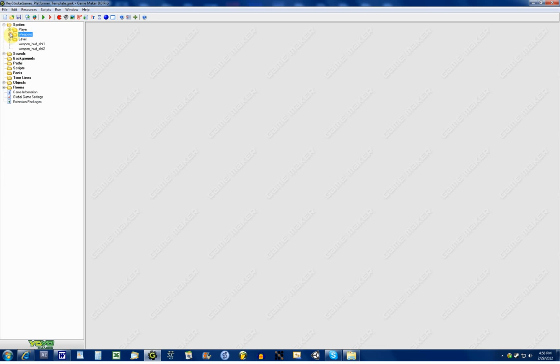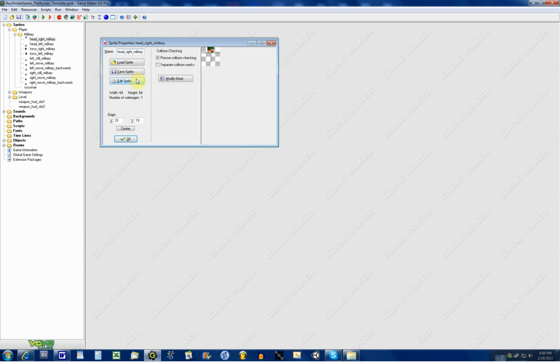So first I'm going to show you how easy it is to replace sprites in the game. So let's go under sprites, go under player, military, which is our player basically, and let's go to our head right, and you can see here, let's look at how big the sprite is. It's 64 by 64 pixels, and the origin is right at the base of the neck.